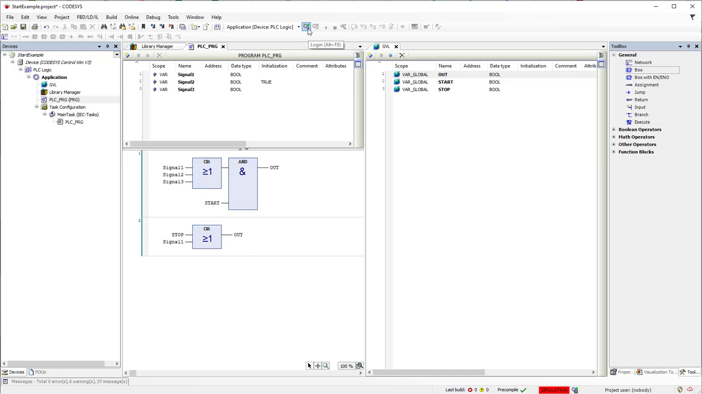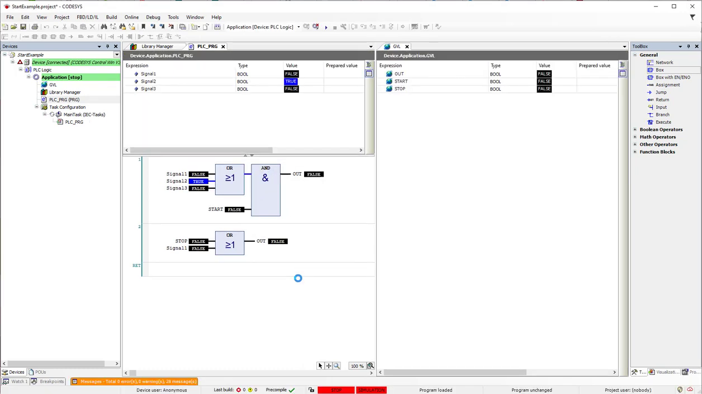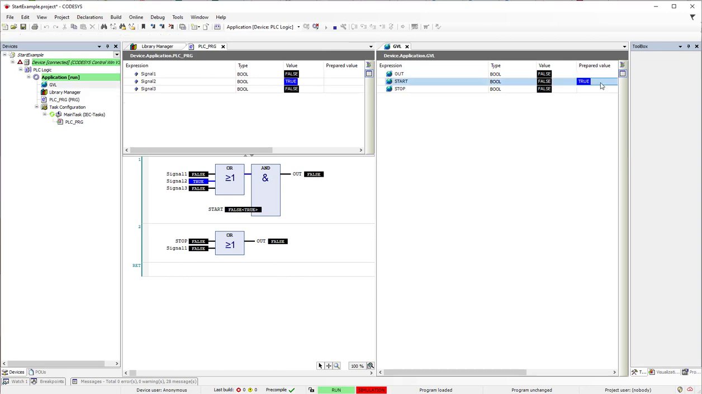I'm going to start again, log in with the download this time, which means that I will start from the beginning and the system is stopped. You see signal 2 is true as I said it would be from the beginning. Okay. Now I press start, then out should be true, right? Start, prepared value true, debug, write values. Oh, out is false.